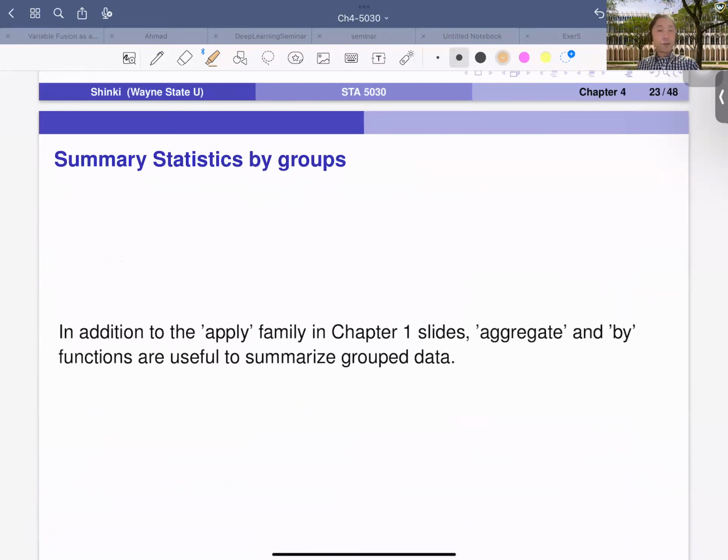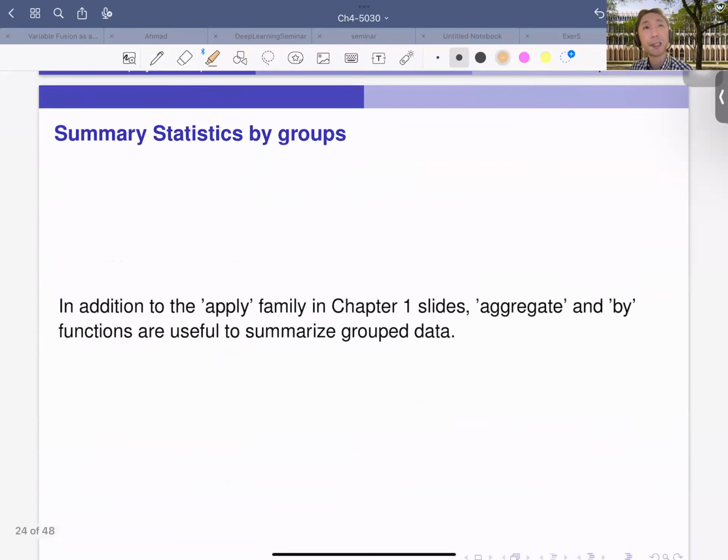Okay, so the rest of chapter 4 is not super serious, but has several important, convenient functions. So we study some functions to summarize the data set. In chapter 1, we studied the apply function. This is calculating group means or group standard deviations and so on. So apply some function for multiple groups. That is the benefit of the apply function. For example, it can be used to calculate the average of each row or each column, or the mean of each row or each column, and so on.